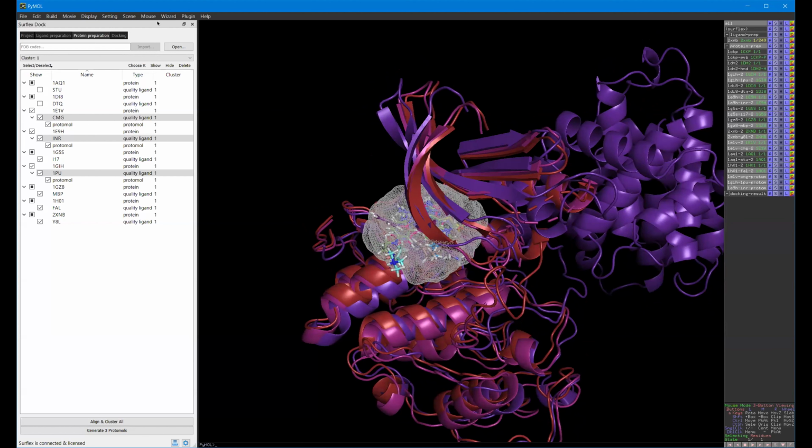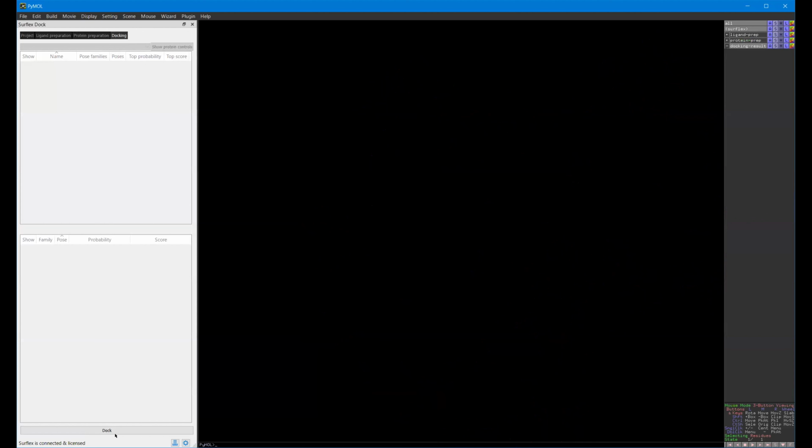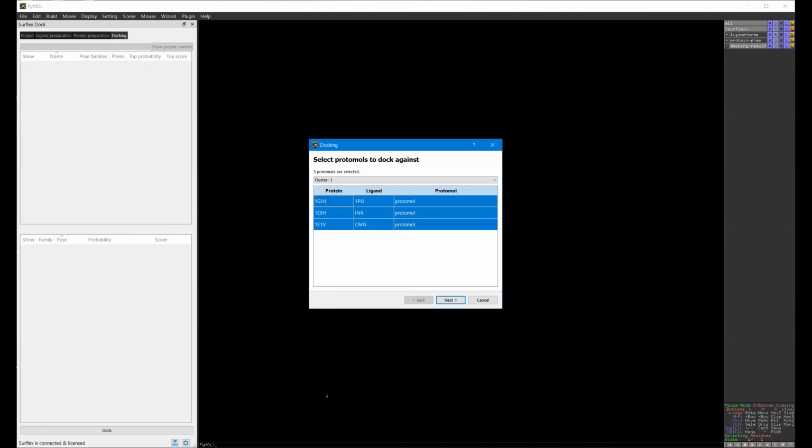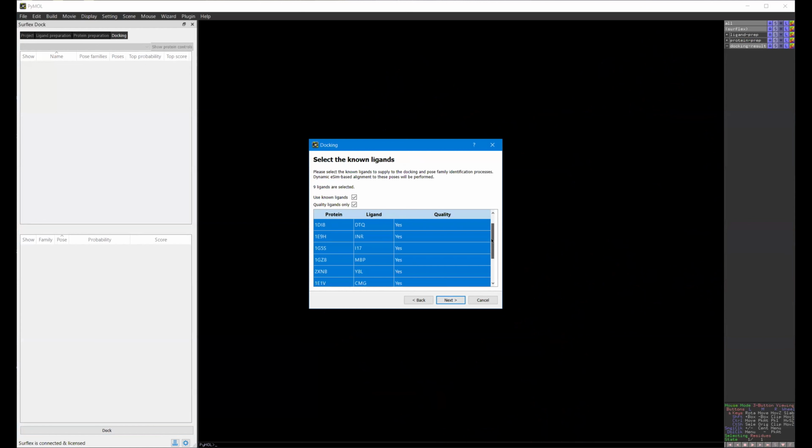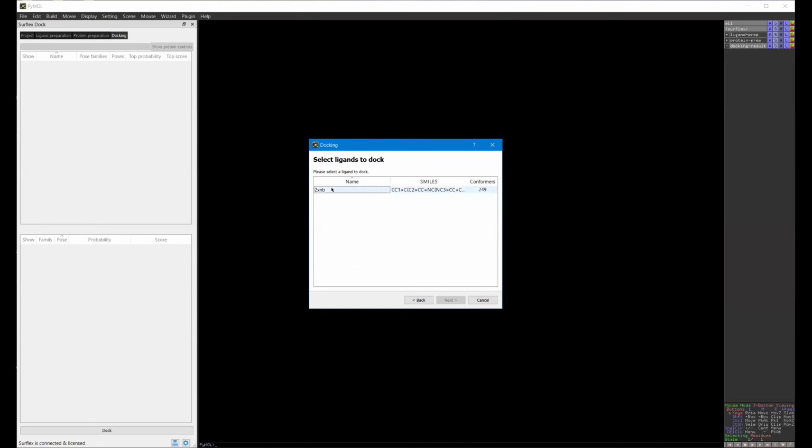We've aligned our proteins, and now we want to actually perform the docking. Okay, so we're going to say, yes, we want to use those 3 protomoles. And it says use the quality ligands only, but because we don't want to cheat, as I said, this was aligned. So we want to specifically eliminate the ligand that we are docking from the known ligands. And then we say, yes, the ligand to dock is 2XMB, our 249 conformer pool. Okay, and we're going to dock at the PGOM level.